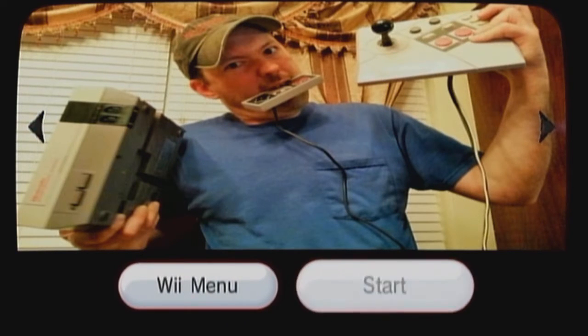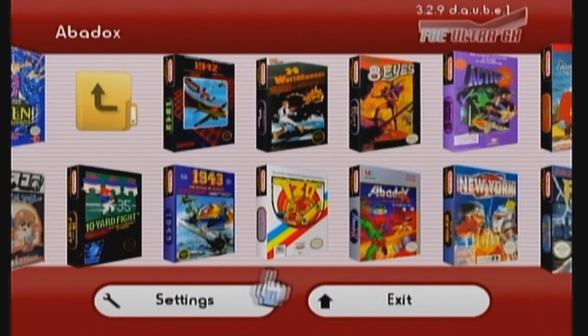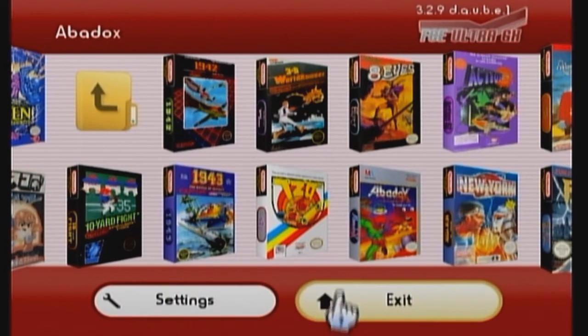Alright, and then you just hit start, to show you that this works. It actually boots up the emulator. And there we go. My NES collection there. We exit. We'll try out the AVGN. I'll show you that one.